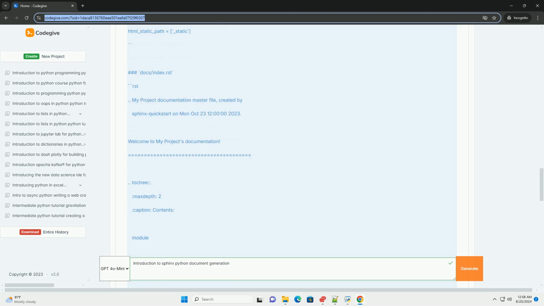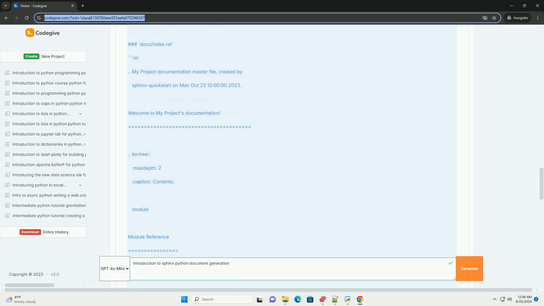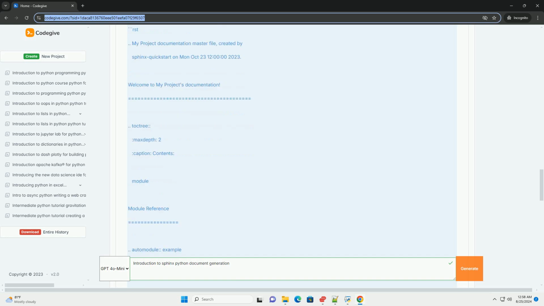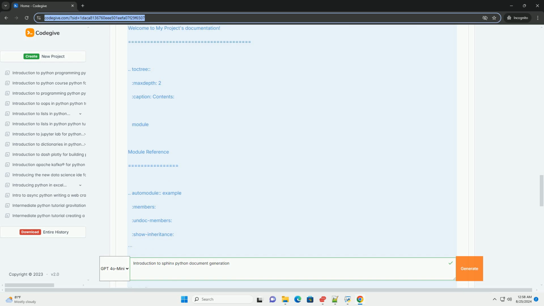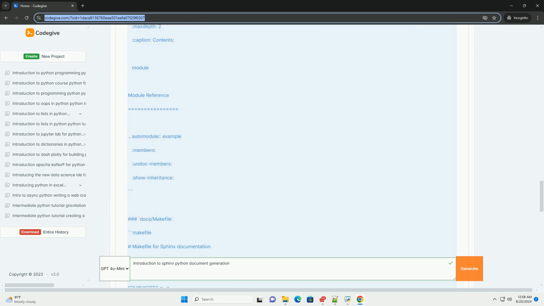index.rst, the main documentation file, the entry point. _build, the directory where the generated documentation will be stored. Writing documentation. 1. Edit the index.rst file. Open the index.rst file in a text editor and modify it. Here's an example structure.